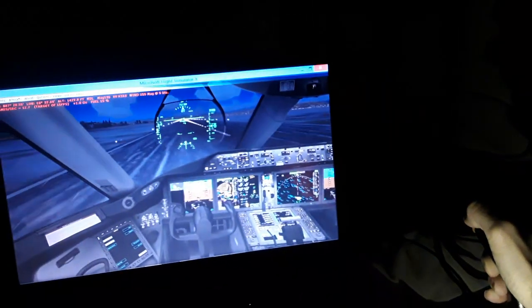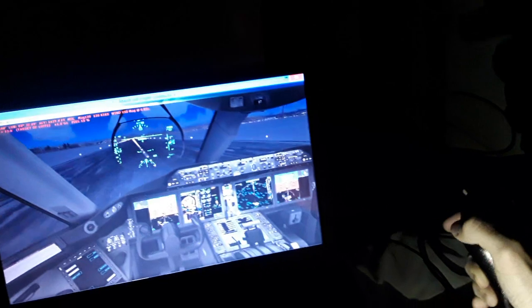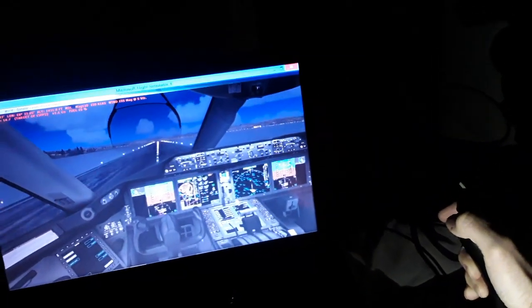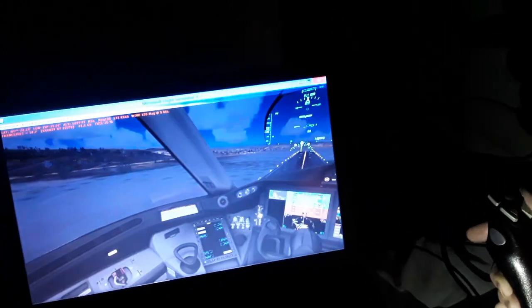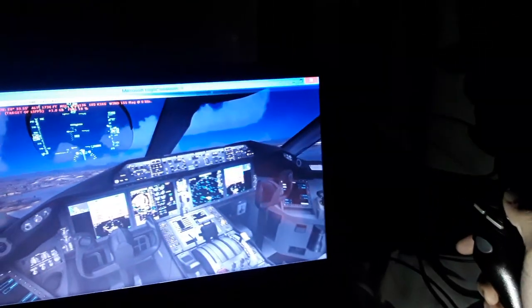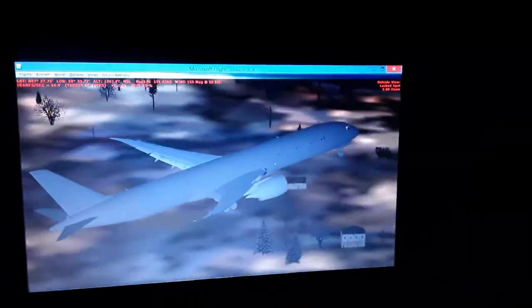So we have 80 knots, 90, 100, 120, V1. So we rotate slightly, pitch up the aircraft a little bit. So that was the pitch up. We take off with 9 degrees or less of pitch attitude for takeoff. So we have the climb, landing gear up, as you can see.